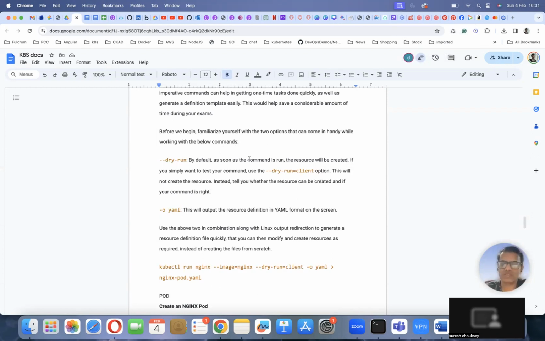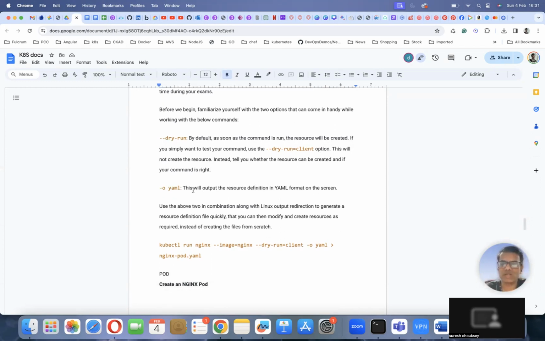Dry run: by default, as soon as the command is run, the resource will be created. If you simply want to test your command, use the dry-run client option. This will not create a resource, but will tell you whether the resource can be created if your command is right. And -o yaml means output.